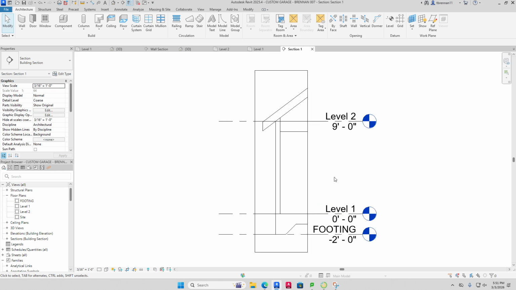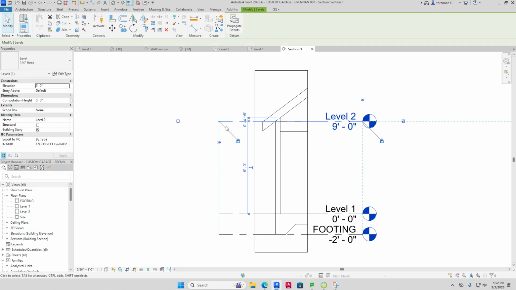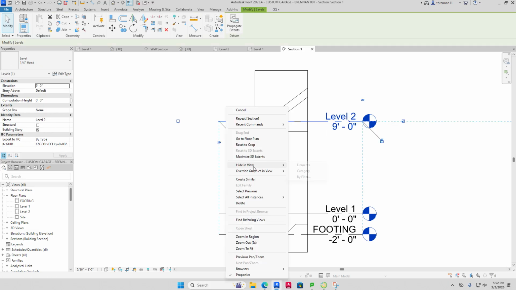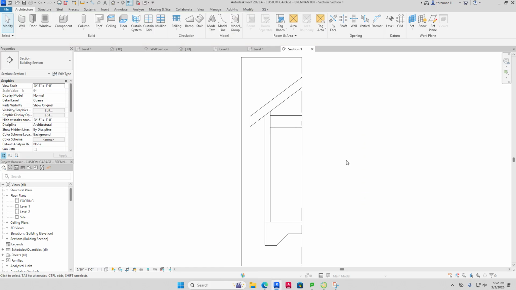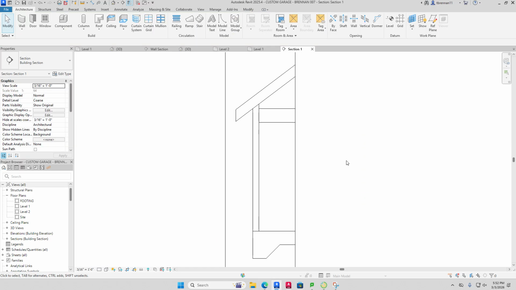And then you can also hide the levels. So to hide the levels, you can click on one of these level lines, right click and go to hide in view, and we're going to hide that category, and then it's going to look like this. And this gives us our very plain view like you see here.